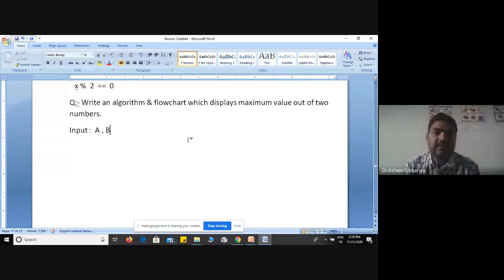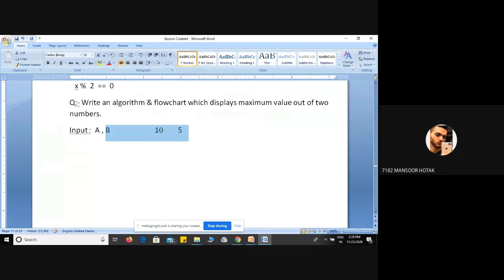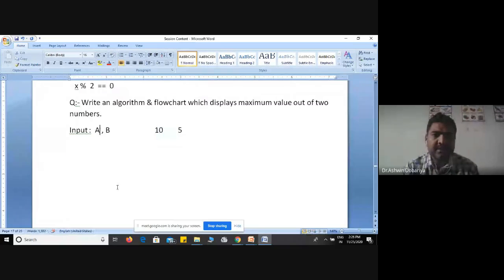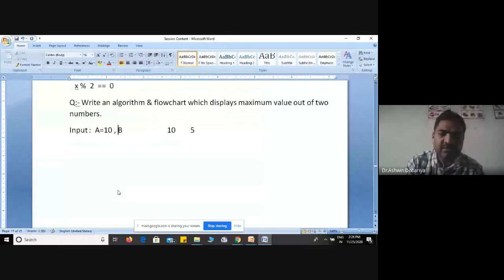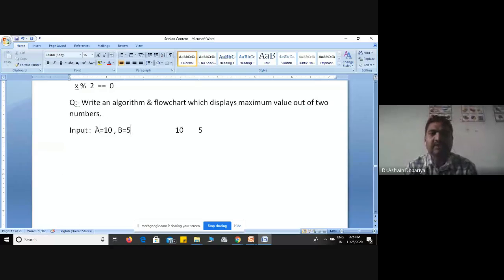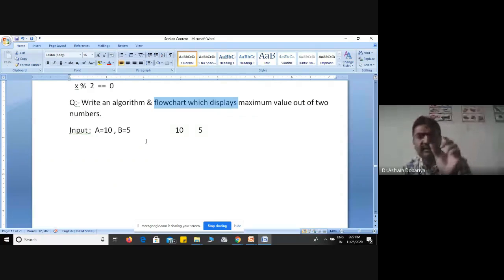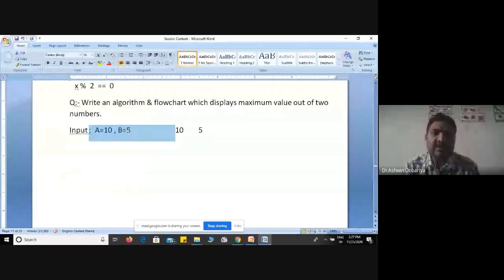Then if we take a demo value, suppose the first value is 10 and the second is 5, then which one is the maximum or which one is greater? 10, right? So if we consider the value of A is equal to 10 and B is equal to 5, then A is the maximum. So in our program, we have to write an algorithm and flowchart which will display which value is the maximum, either A or B. We have to simply display a message: A is maximum or B is maximum. So how can you decide that A is maximum?